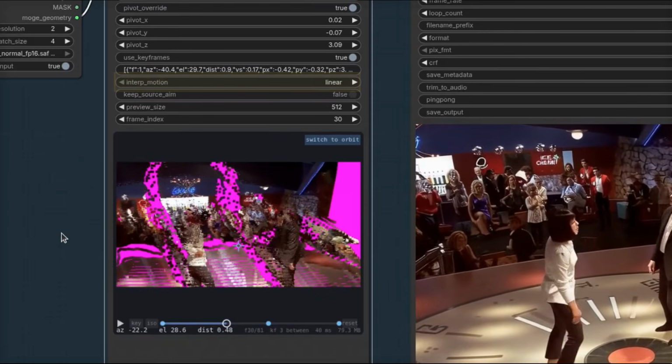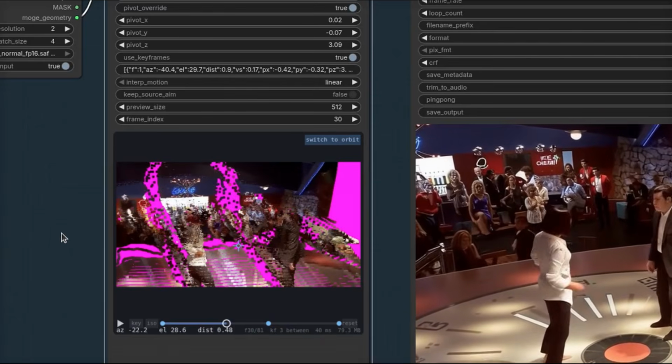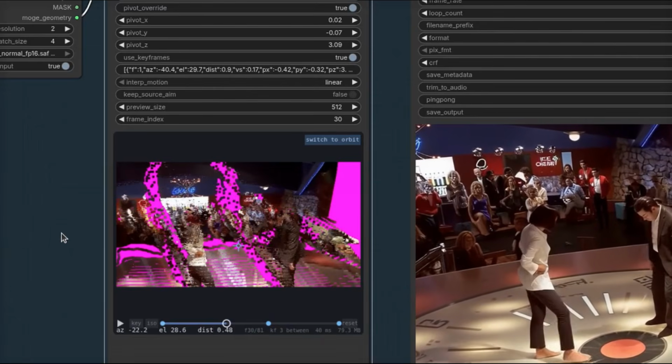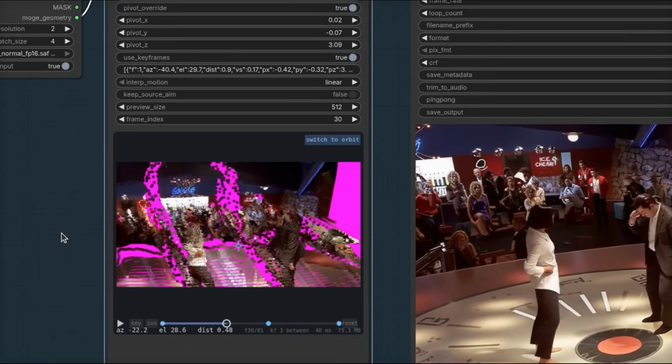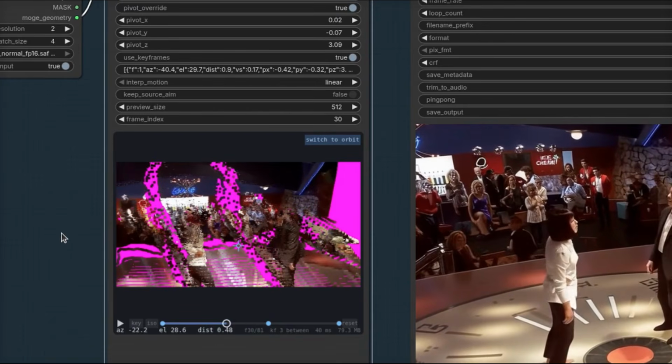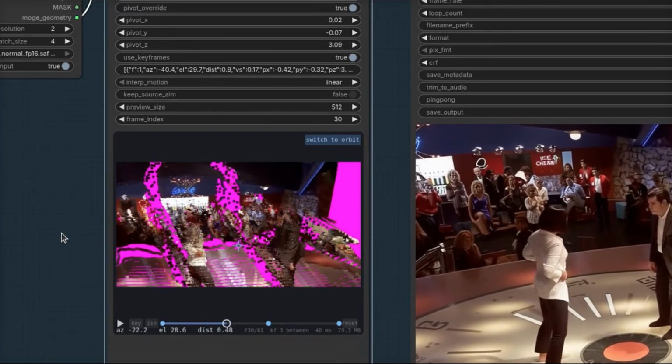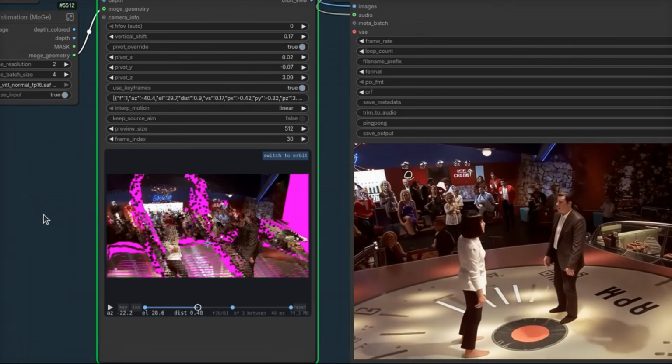Interpolation motion is how the camera travels between the keyframes. Linear is constant speed. The easings slow it down at the start, at the end, or both. Smooth rounds off the corners. So let's generate.